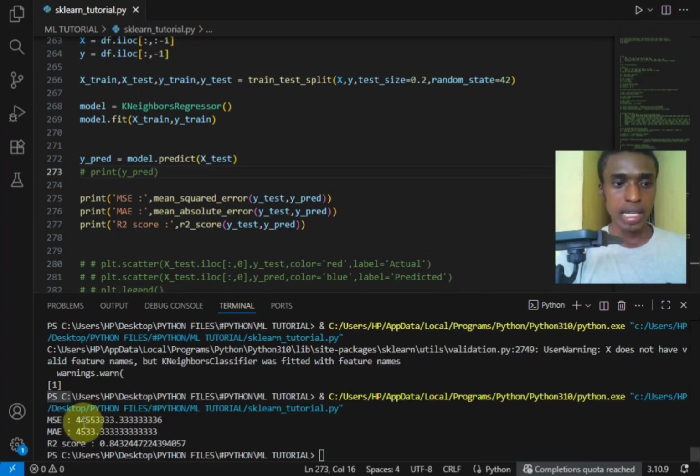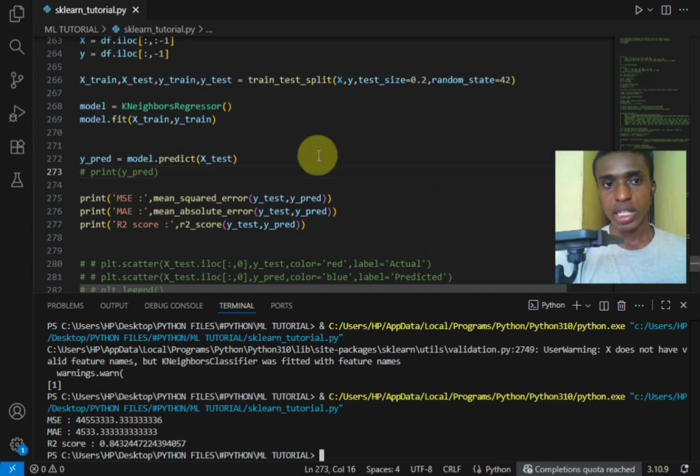When we look at this, you can see that we have the MSE to be 44 million. I have the MAE to be 4,533.3. The variance, or the R2 score, is 0.84. So this is actually good.